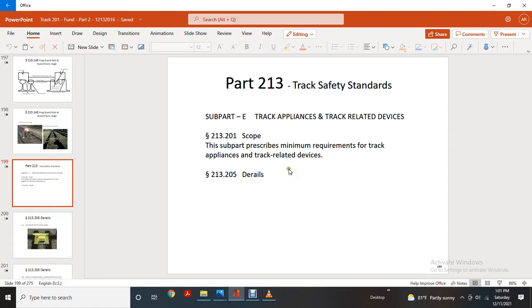Alright, continuing track fundamentals, part 2, tape 2. Part 213, track safety standards, subpart E, track appliances and track related devices. 213.201 scope: this subpart prescribes minimum requirements for track appliances and track related devices. 213.205 derails.